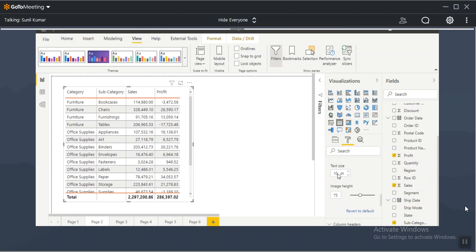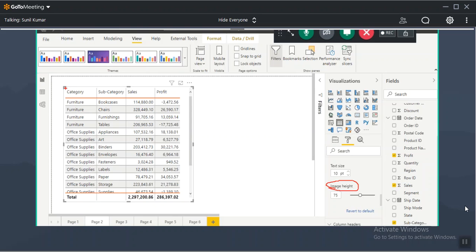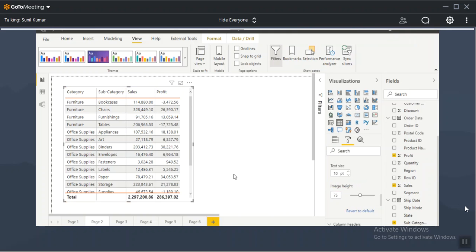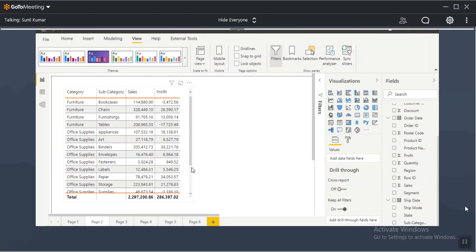What is the text size? If you want to increase the header text size, values, or totals, you can increase it. Image height: image height is related to when you have image columns in the visual. To increase or decrease that image, you can go with image height, guys. Let me show you about that image height.